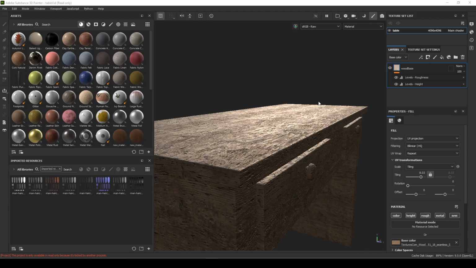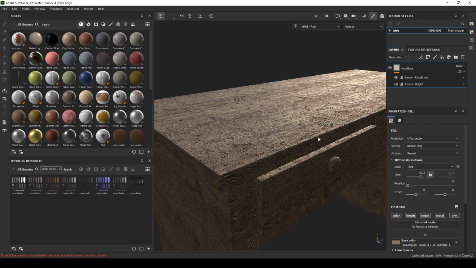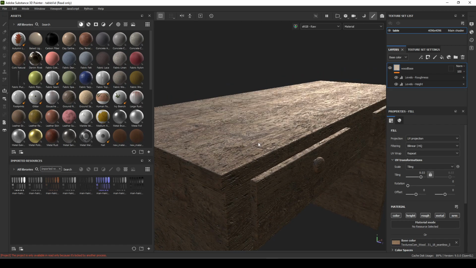Hello, in this video we're going to go over generators. Generators are ways to do automated textures on your object, and it uses utility maps to create effects. And these maps are up here.